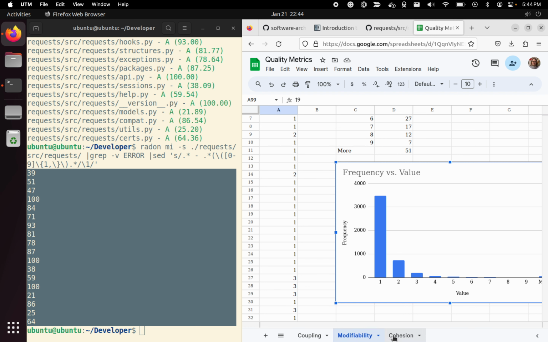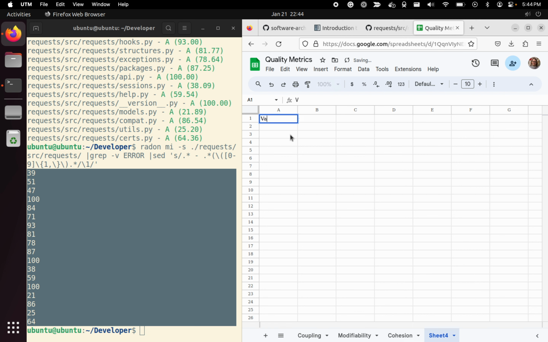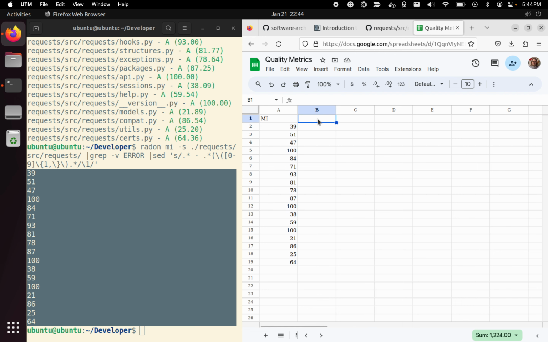We're going to do this kind of like how we did cohesion with a range. So instead of values, I'm going to say MI for maintainability index. I'm going to paste those in. Okay, and remember what we did for cohesion is I put these different values in for maximum and minimum value so that we could calculate based on a range. I'm going to do the same thing here.